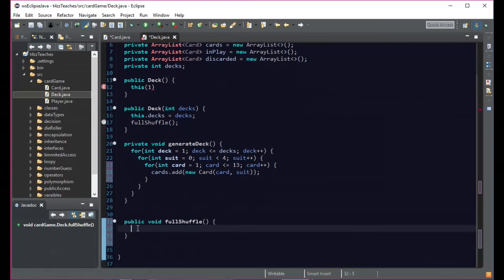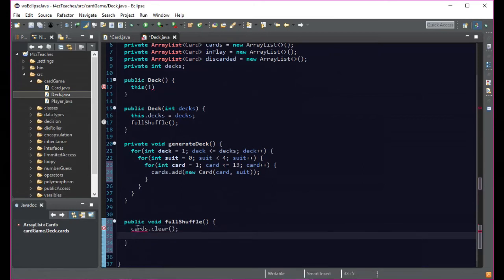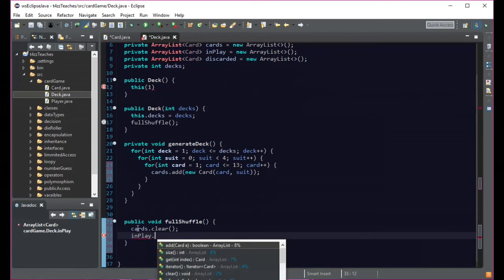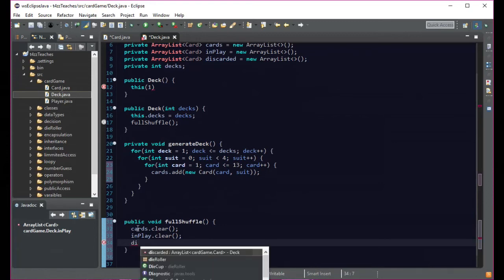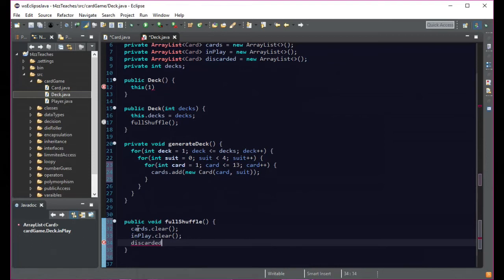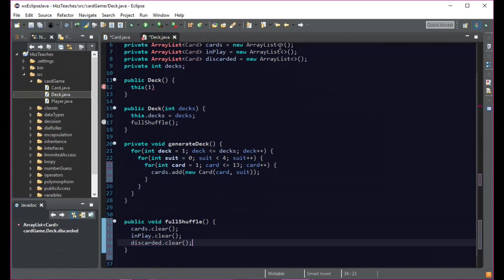Okay, so in order to clear an array list, to set it back to its 0 value, all we have to do is say cards.clear, and there you go. We're going to do that same thing with inPlay, inPlay.clear, and then finally with our discard, discard.clear. This is going to empty out all those arrays, making sure there's absolutely no values in any of them.